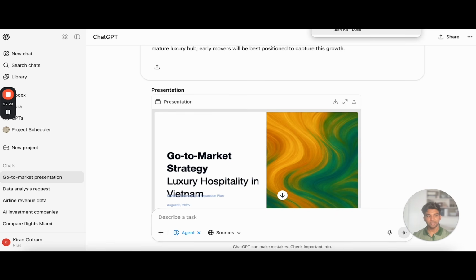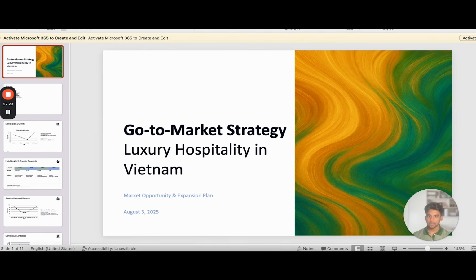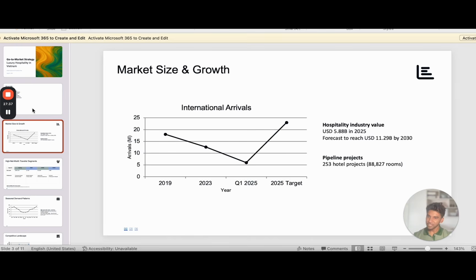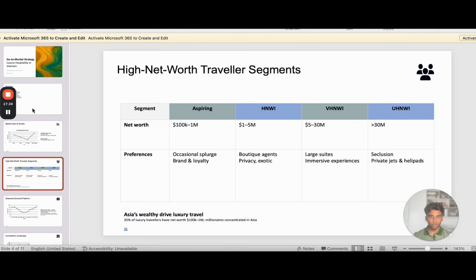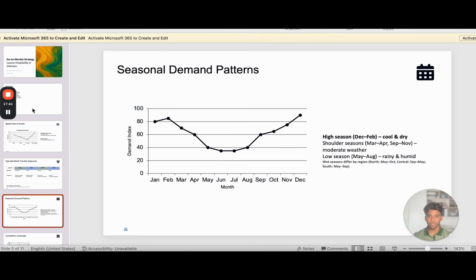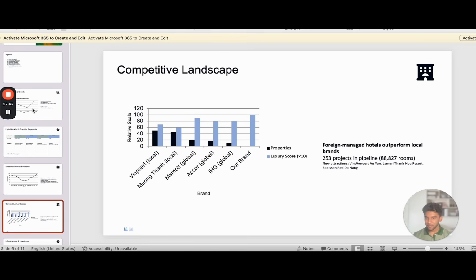Click here. Let's open up PowerPoint. Okay. And you see that right image, that's the color scheme that the Python code is able to create for us. It has an agenda, market size and growth, the charts that it was able to create itself from the information that it found.